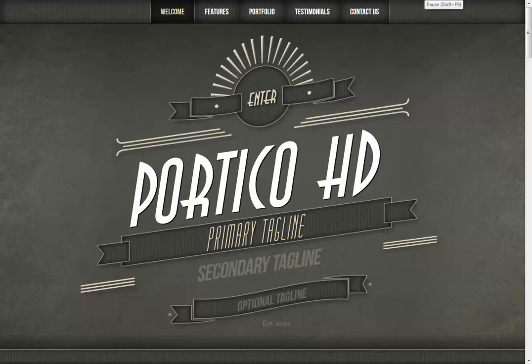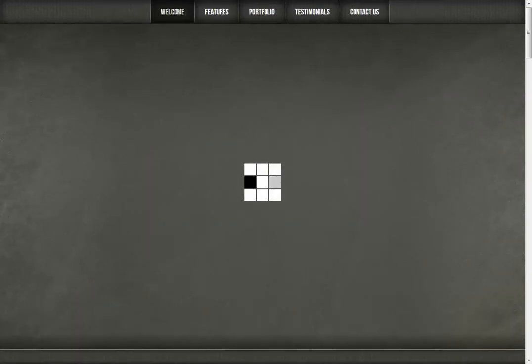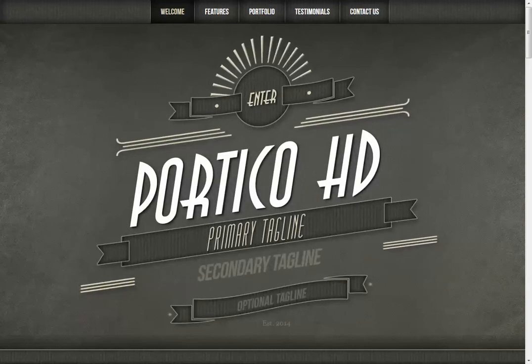Hello, included with your Portico WordPress theme is our new intro landing page. And on this intro landing page is an animated welcome of sorts. It has your website name, a tagline, a secondary tagline, and an optional third tagline, and then a sort of a byline down at the bottom here.